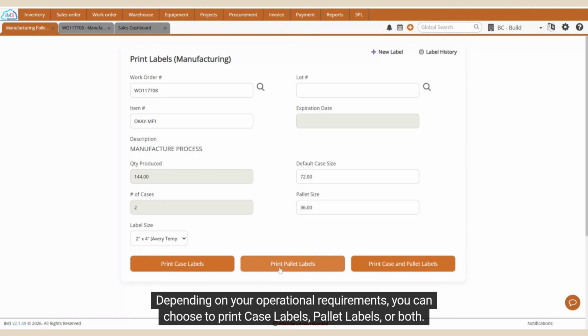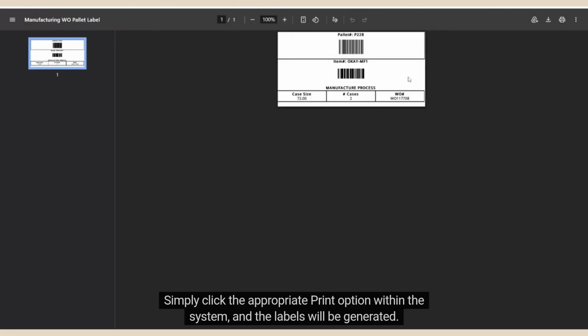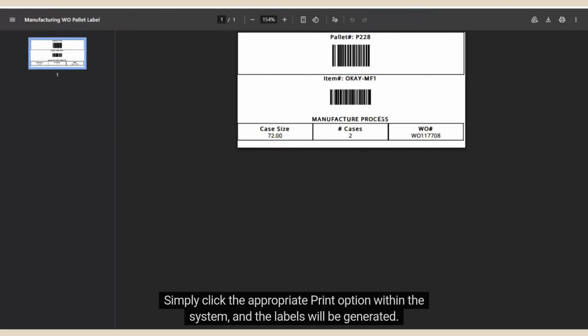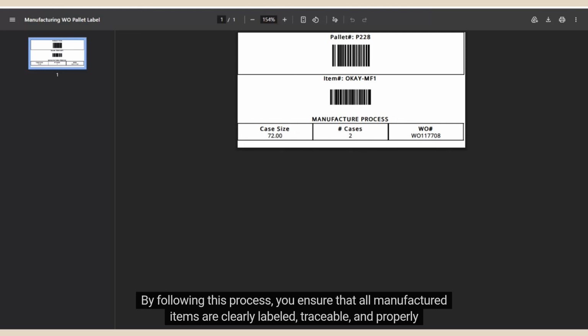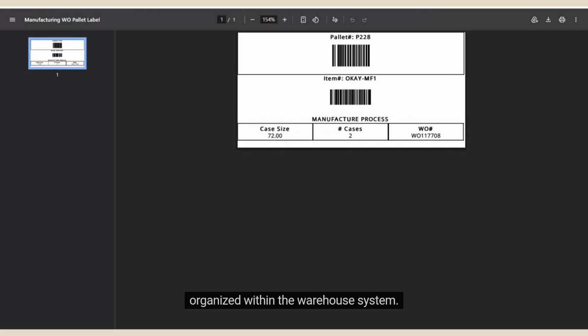Depending on your operational requirements, you can choose to print case labels, pallet labels, or both. Simply click the appropriate print option within the system, and the labels will be generated. Once the labels are printed, apply the labels onto the manufactured finished product pallet. This ensures that each unit is properly identified and ready for the next stage of handling. By following this process, you ensure that all manufactured items are clearly labeled, traceable, and properly organized within the warehouse system.